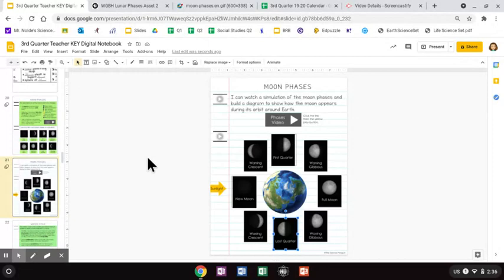The other thing that I want you to take away is that the reason we see these different phases is because of the moon's orbit around the Earth. Because of the moon's revolution around the Earth, different sides get lit up, and so we see different shapes of light. So that is your main takeaway, and that's going to conclude our space notes.